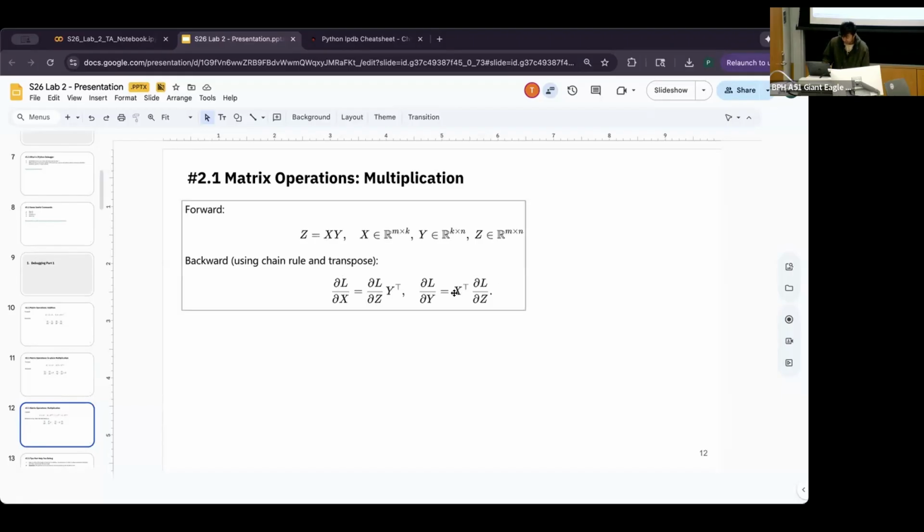While this might seem a little bit confusing, a few hacks that we can use is, as I suggested before, the dimension analysis via this technique. We know that x has size m cross k, which means dou L by dou x also has size m cross k, and dou L by dou z has size m cross n, which means that the value that comes here needs to have a size of n cross k, and that is the transpose of y.